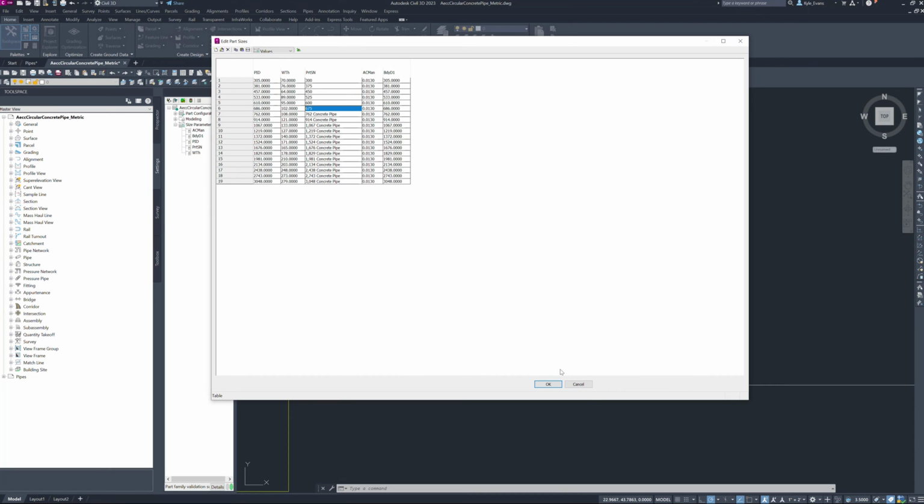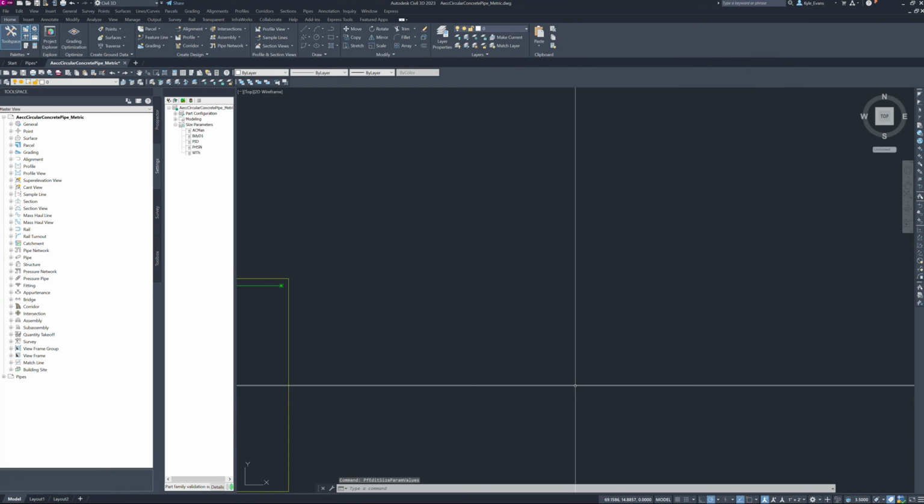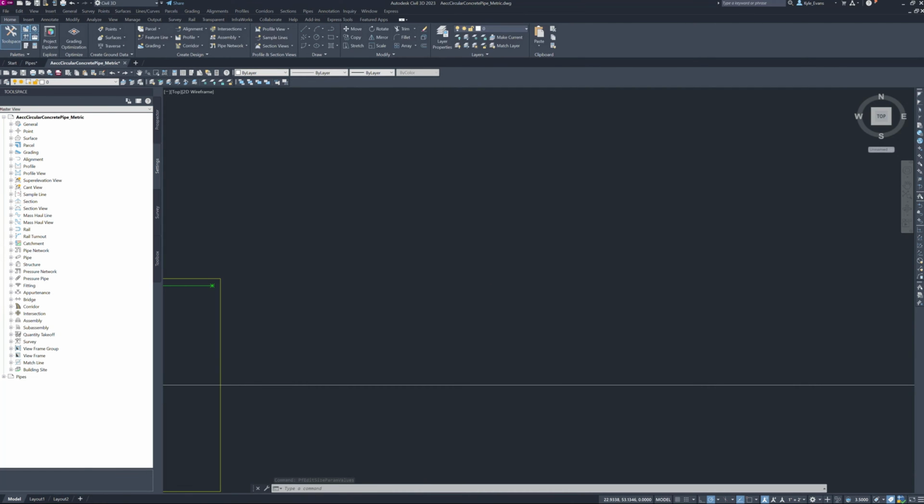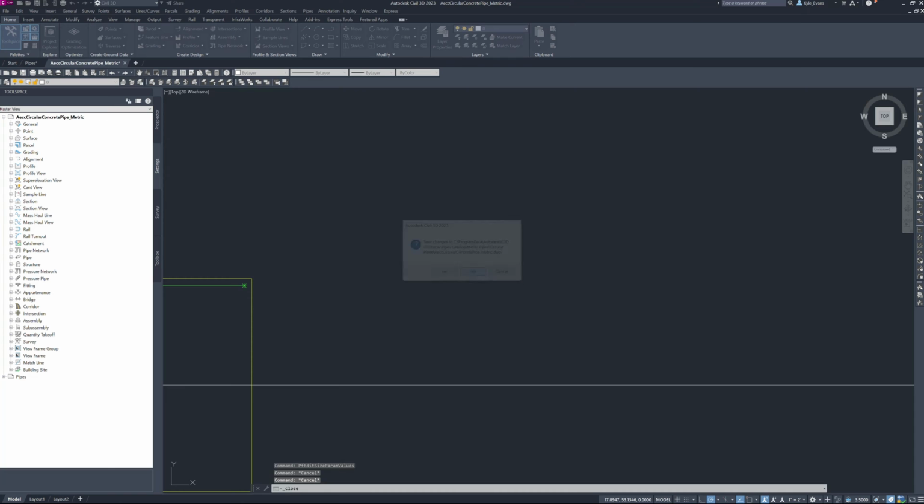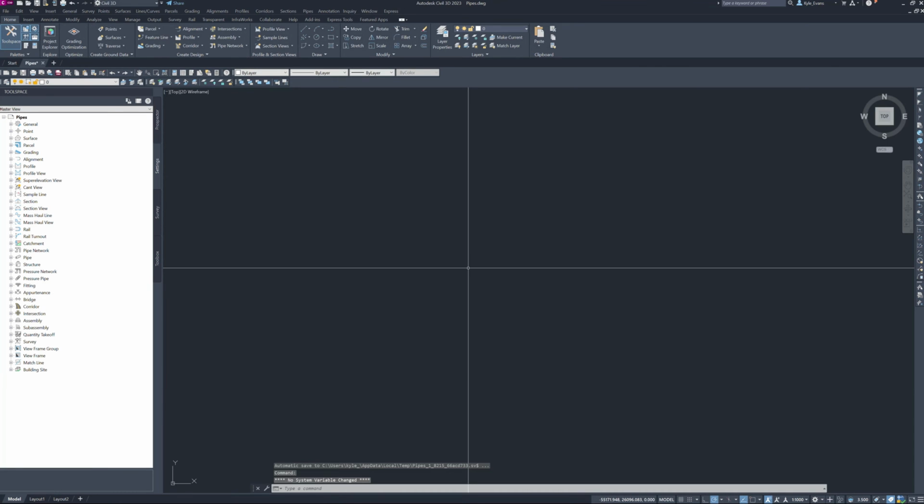However, I don't want to change mine. I'll do it the other way. So I'm going to cancel that, and I'm going to close this drawing, and I'm going to not save this pipe catalog drawing that I've opened up.